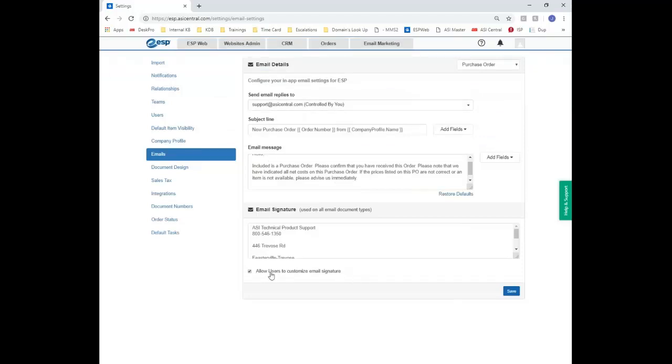If you want to allow your email users to customize the signature, you can go ahead and check that off. If you don't, go ahead and uncheck it, and you can create the email signature for yourself, and then save that information.